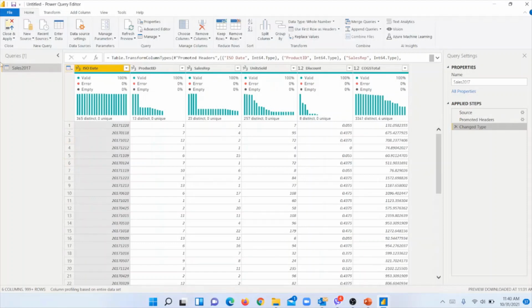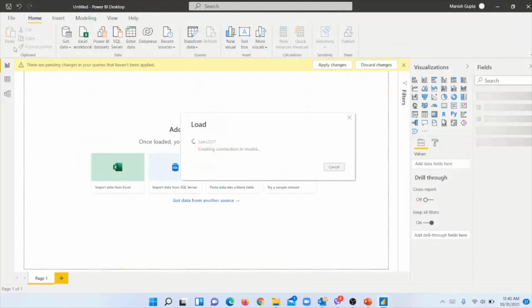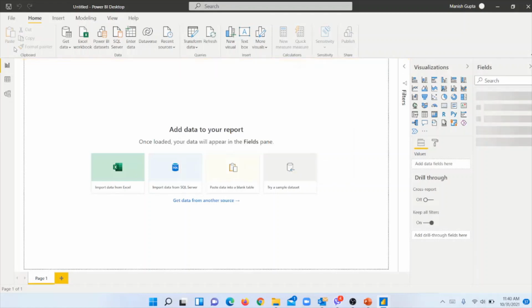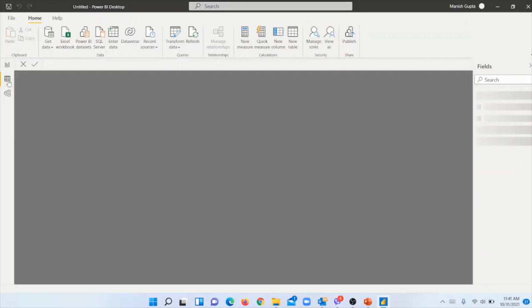So once you have finished it, let's say you can go and close and apply, so you will be able to see that there is something. This tool is this Power Query that we have just loaded, is going to be loaded into this Power BI tool, and now you can see that in the fields pane you have the total sales 2017. That's why I was saying the name of the table has to be good, because this is how it will show when you go into table view.